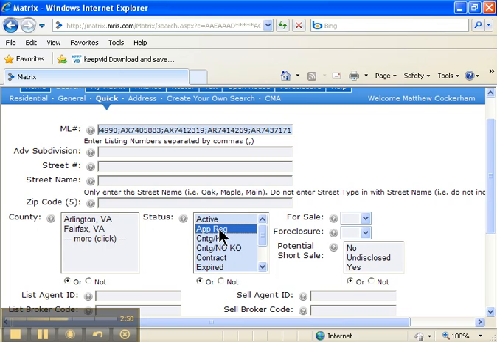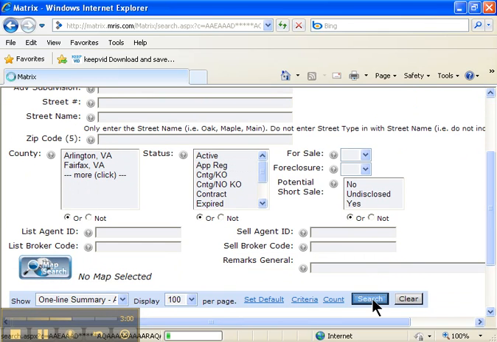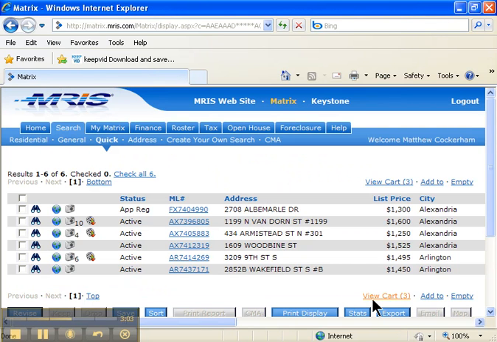How do I get rid of that last one? Hold the control button on your keyboard and then left click that one, and it'll take that last one out. Let's go down and search and see how we did. Now remember, we put in six MLS numbers, and lo and behold, I have six results.